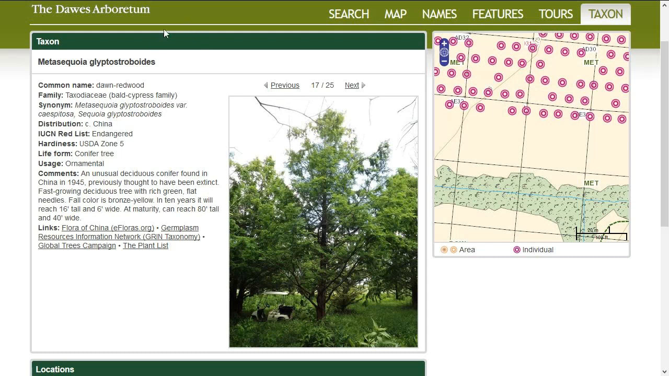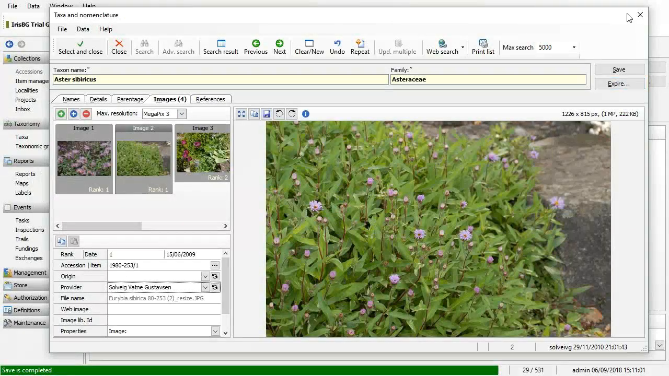And let's move on to the next question, unless there was anything else about pictures. No. Okay, good. Great. So, how do you add links to the taxon? I think that's another question.